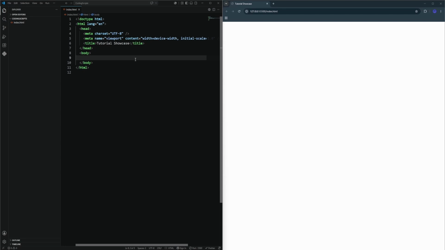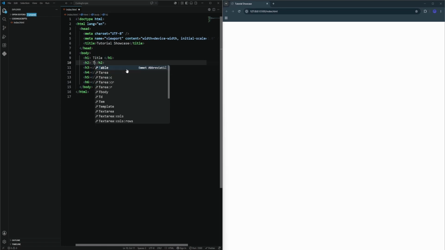So let's start with the titles. Technically not the title tag in this case, but the h1 to h6 tags. So it goes all the way. And we do it like this. This is just going to showcase the difference between the titles. These are different sizes of titles, and I'll put title here.